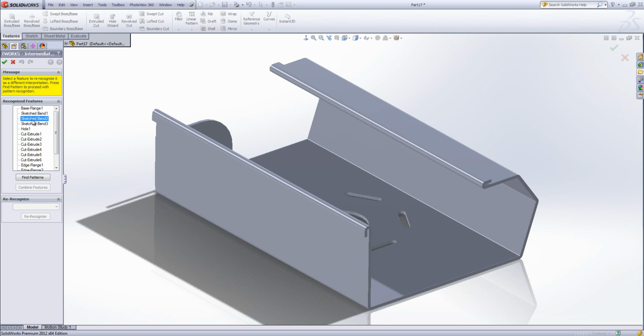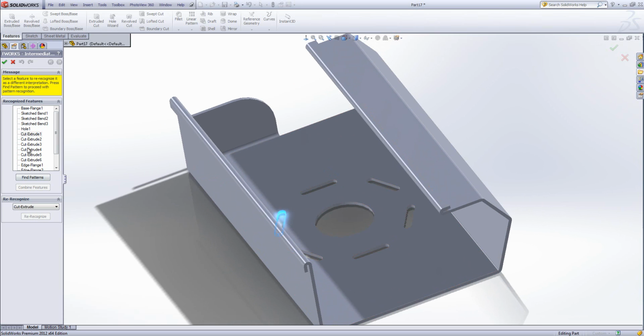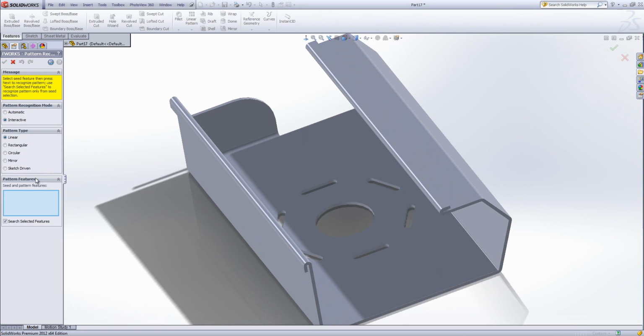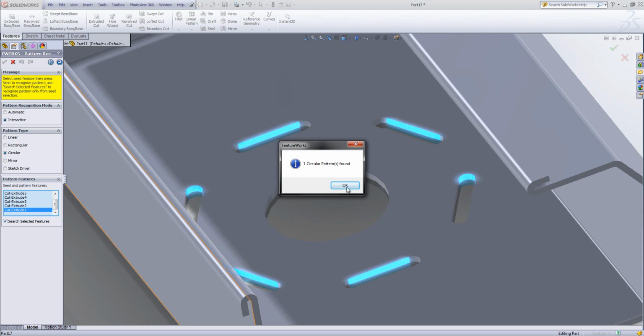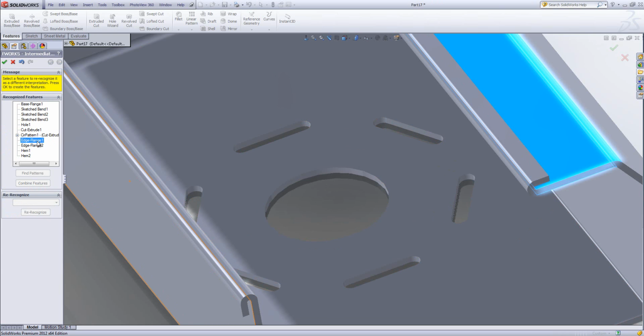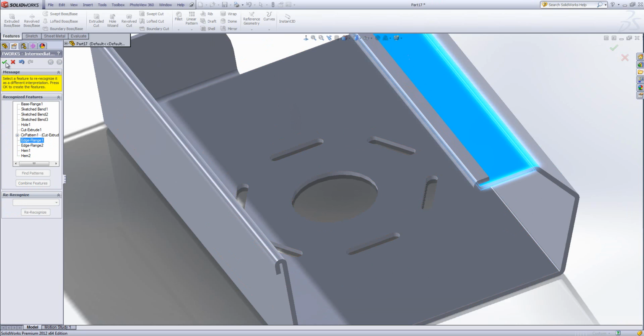So then through the model, you'll see that we can go through this, and we've got things like the holes and the sketch bends we inserted. These cut extrudes, obviously I want to group these together, and I want to find a pattern in this area. So I'm going to select a circular pattern for this example. And by searching selected features, we can make the selection a bit easier. I'll select all of the things in the loop and then hit the next, and it's found that pattern. Okay, so what I'm going to do now is to hit the tick.